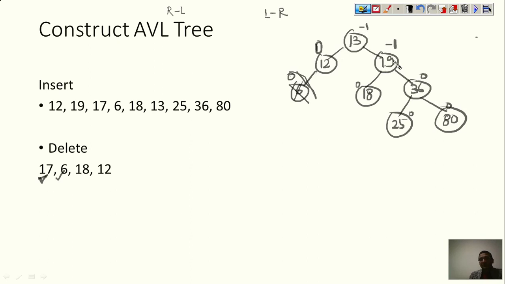So 1 minus 3 is minus 2, and this will be 0, 0, 0. This will be 0. This will be 1 minus 2 is minus 1. So here you can see that already we have reached a scenario where we get a node with an unbalanced balancing factor. This is unbalanced. This is minus 2.